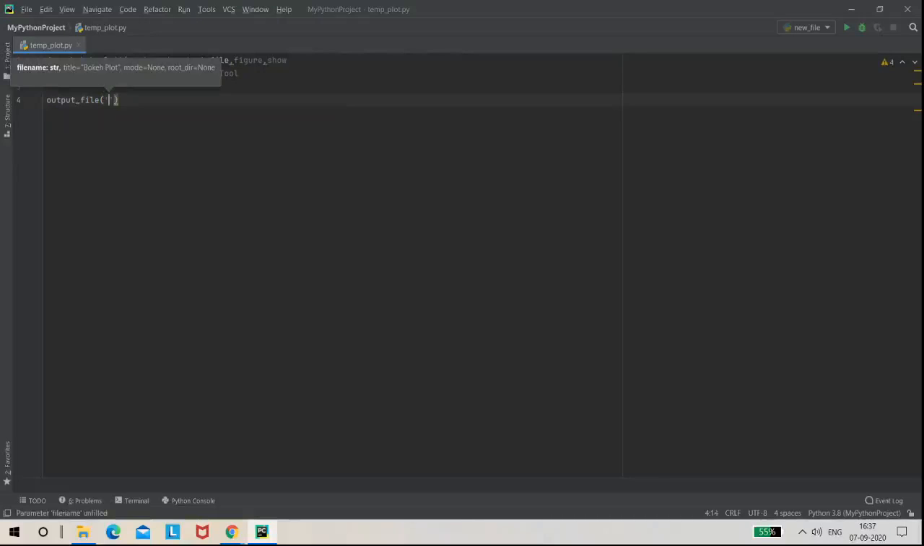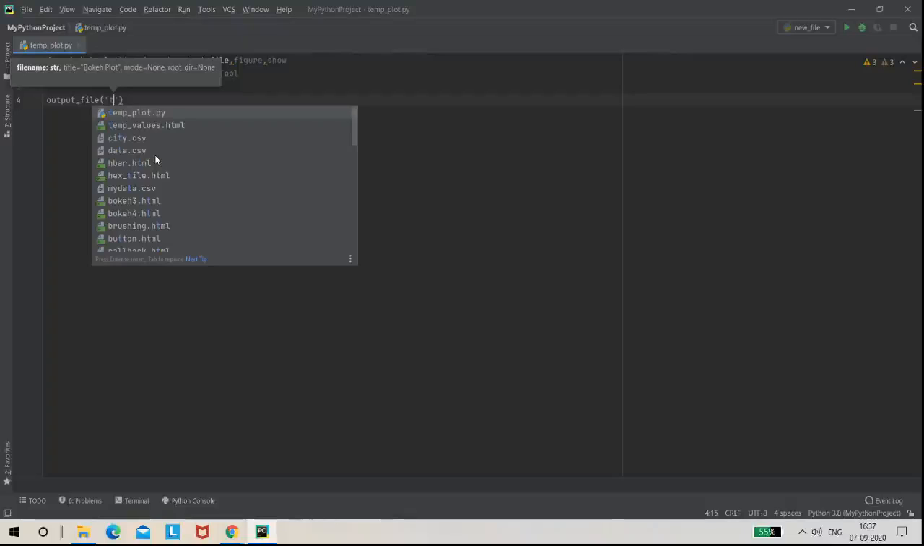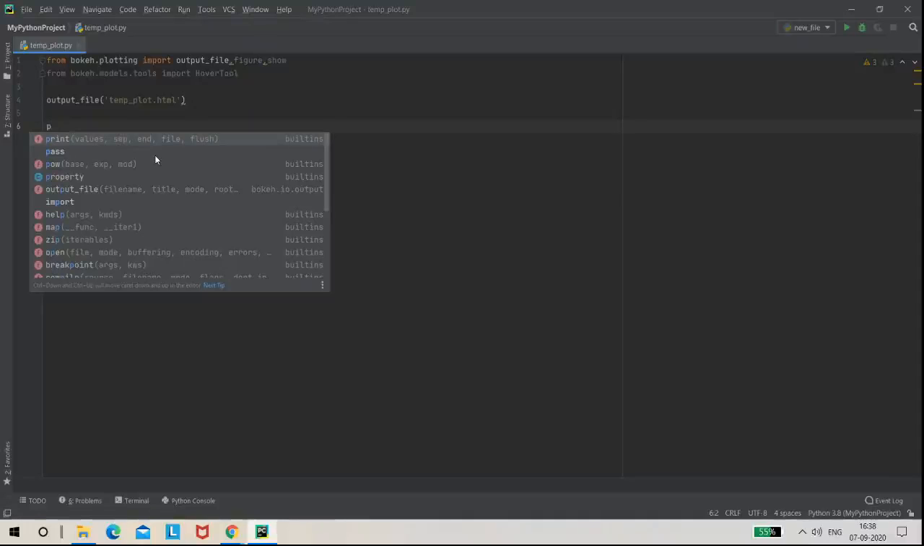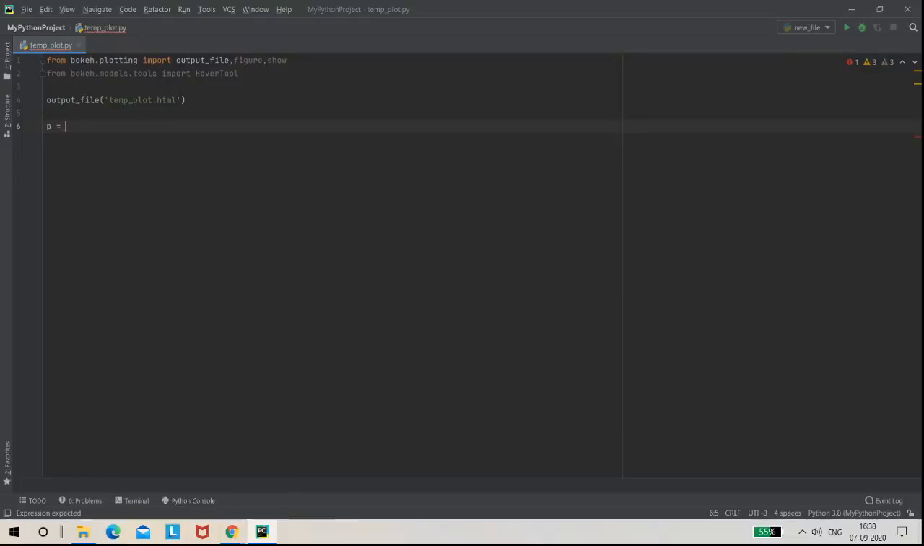Next I am saving my output file with the name temp_plot.html. Next I am using the variable p to assign the figure function, and in this figure function I am mentioning plot width as 400 and also plot height as 400.